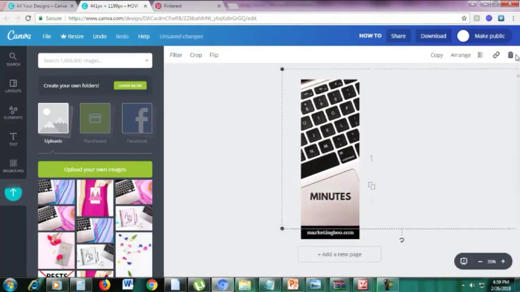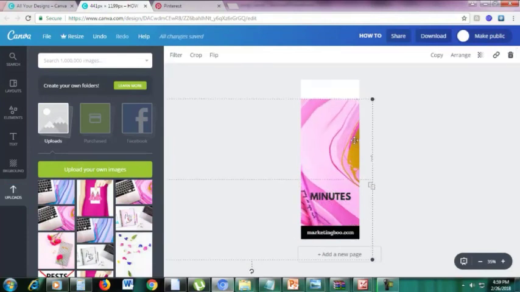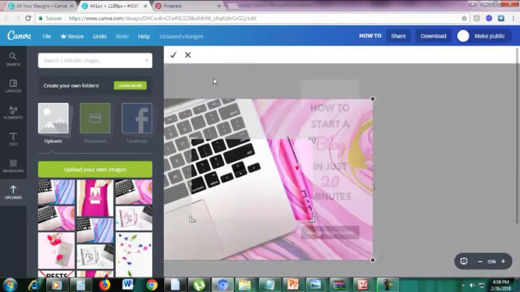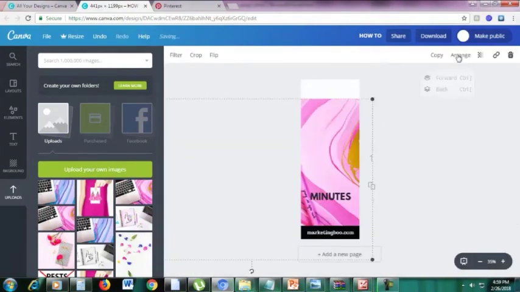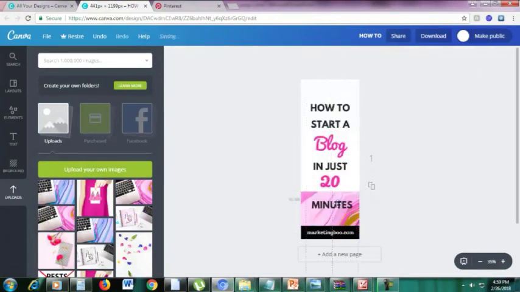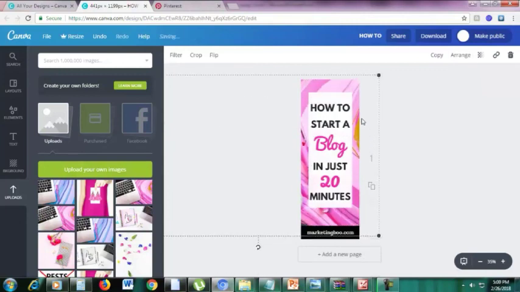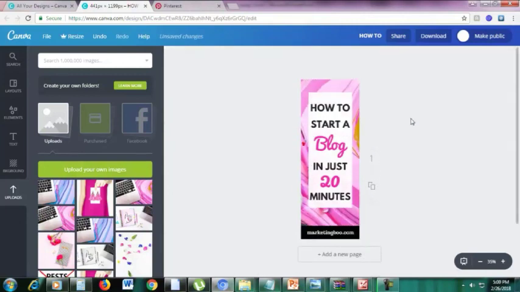All right, so now you can see that it covered the whole thing, so it's important to click it and then go to arrange and then back, okay. So do this for all the sections here, okay. So just adjust it and then arrange and click back, okay. Move it again, okay, until, all right. So that is how to make another style of Pinterest pin, okay.